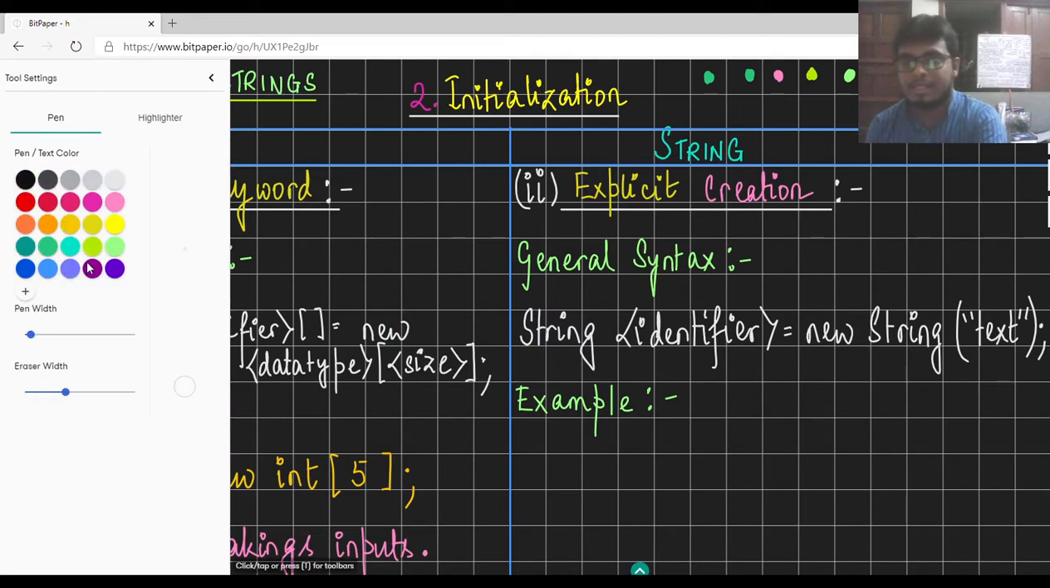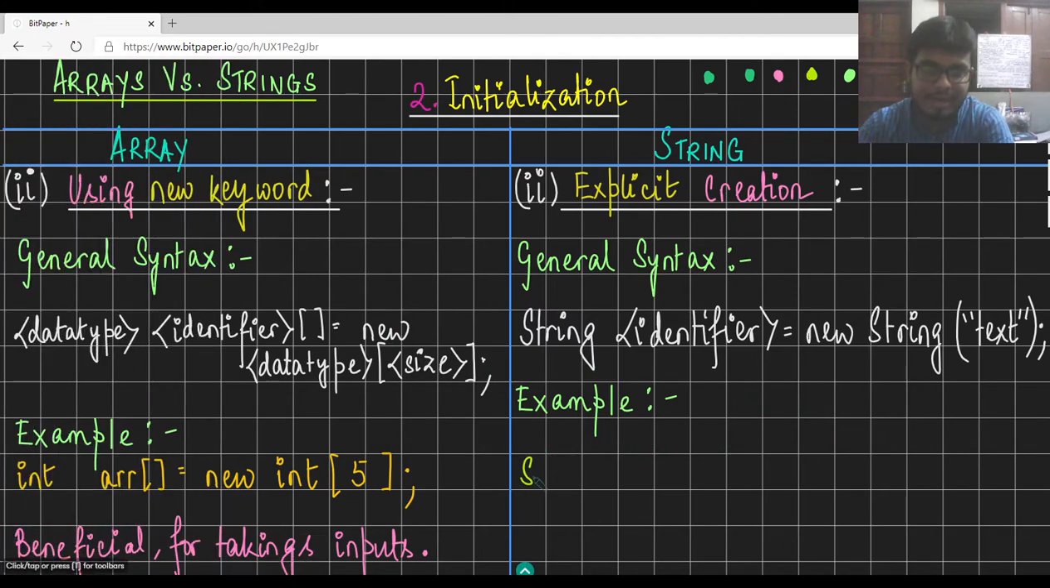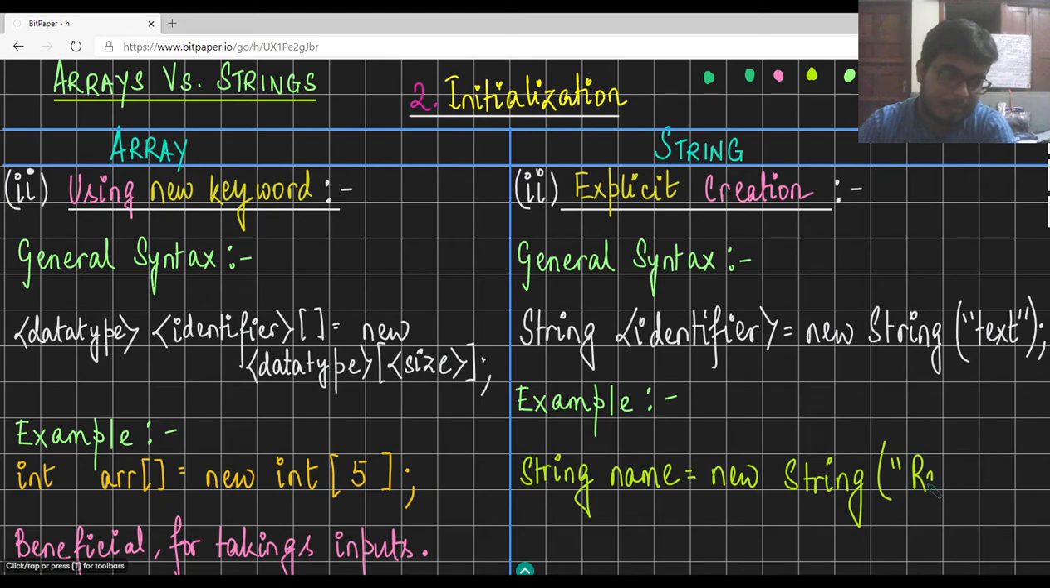And an example of this, let me write the creation of a variable called name and assign it my name, using the explicit creation approach. So String name equals new String, and inside of these brackets, or the parenthesis, I'm going to write my name. I'm going to write it short, because I don't have much space left in this line, right? So this is the explicit creation of a string.